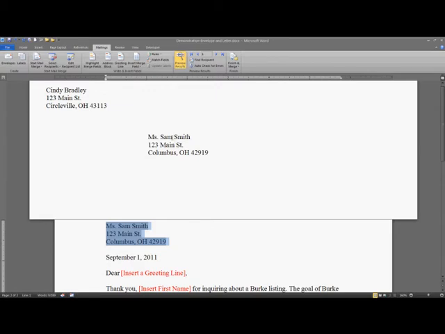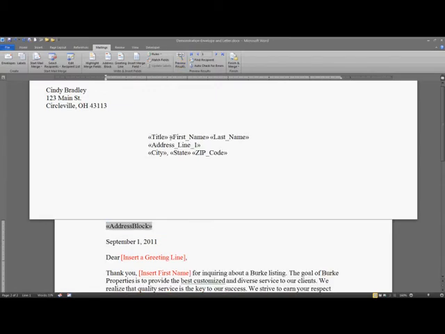here. But what I wanted to show you up at the top at first is that you can actually merge any field from that data source. So there's a lot more control with the insert merge field, because you can insert just one or more fields at exactly the place that you want them.